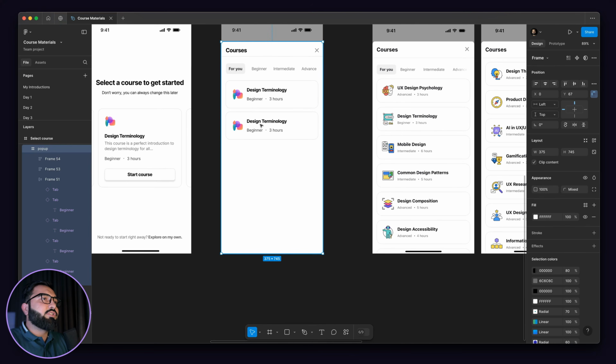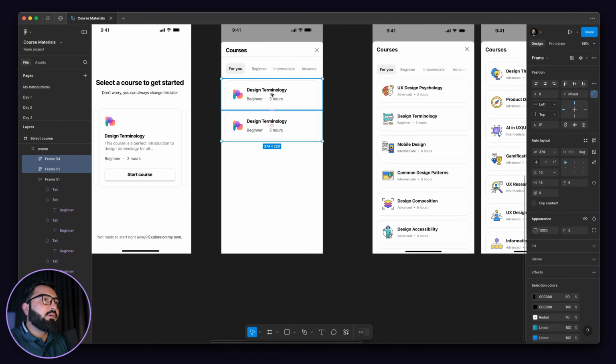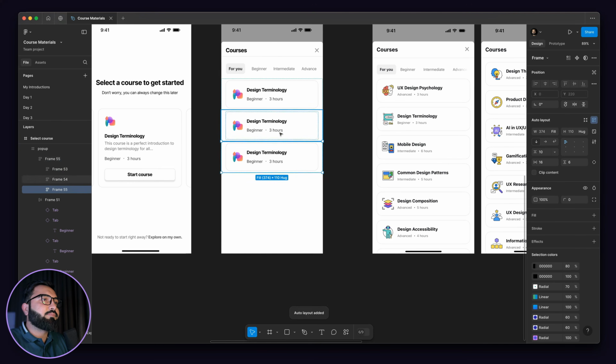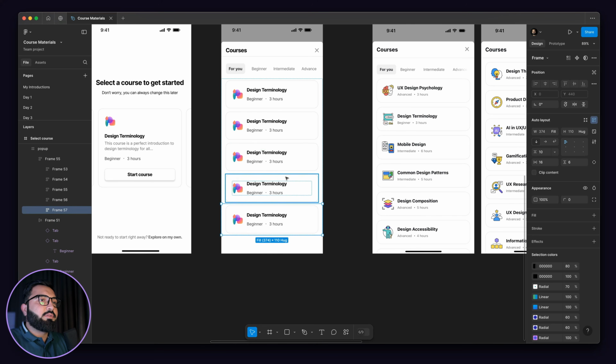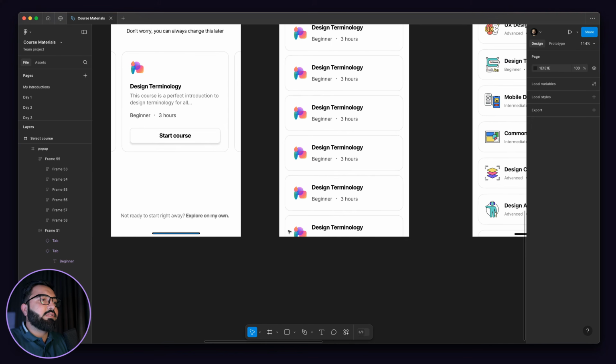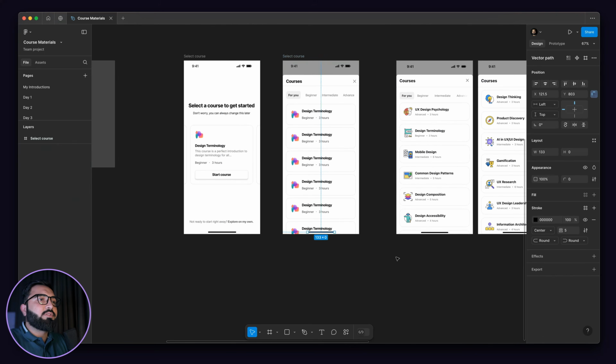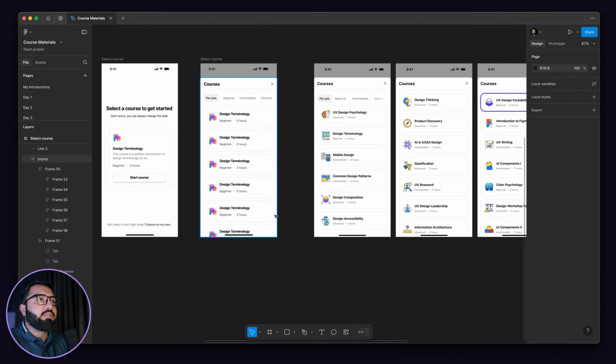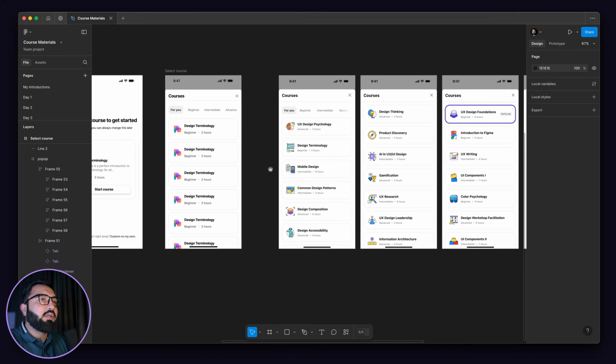Again I will just duplicate it, auto layout, and then, oops, come on, D and D. Okay, and last thing, we also need this menu bar here as well. So perfect, this is created. It was again an easy task.